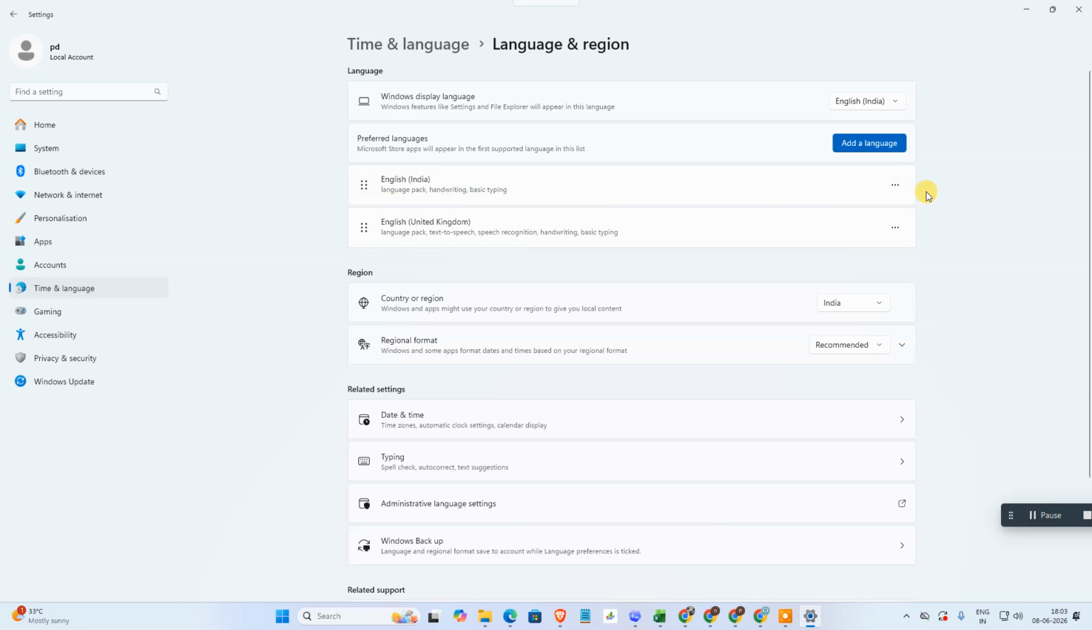So you can simply select that language, and it will be selected automatically.